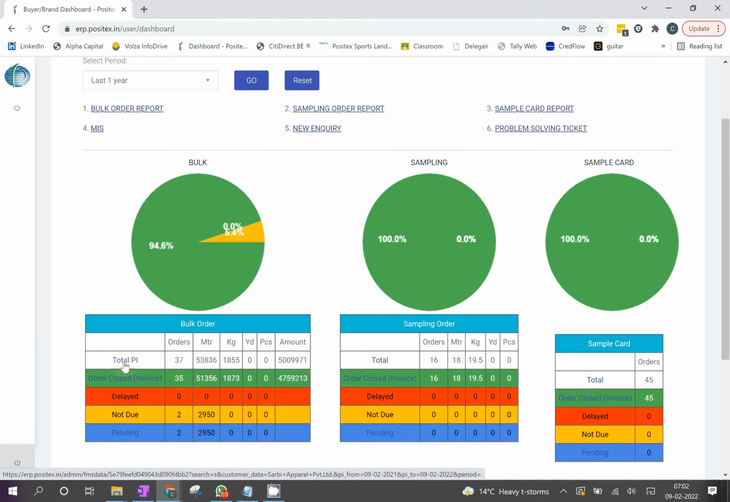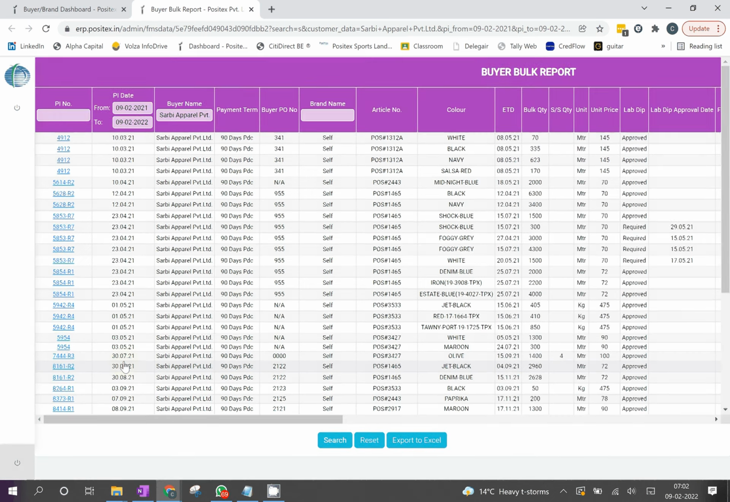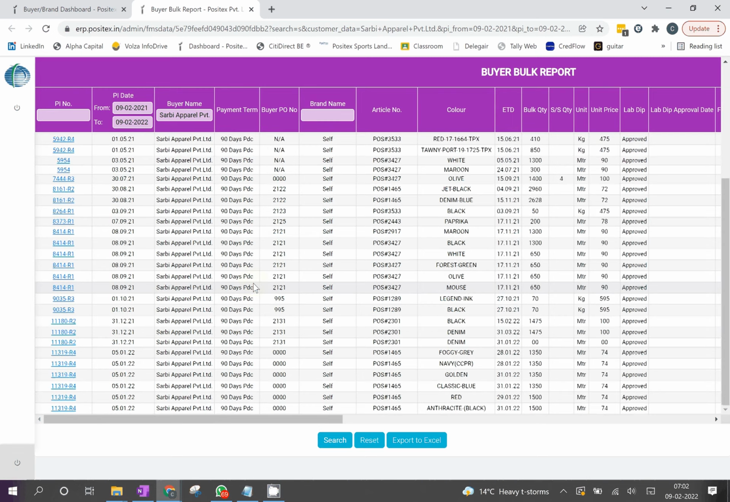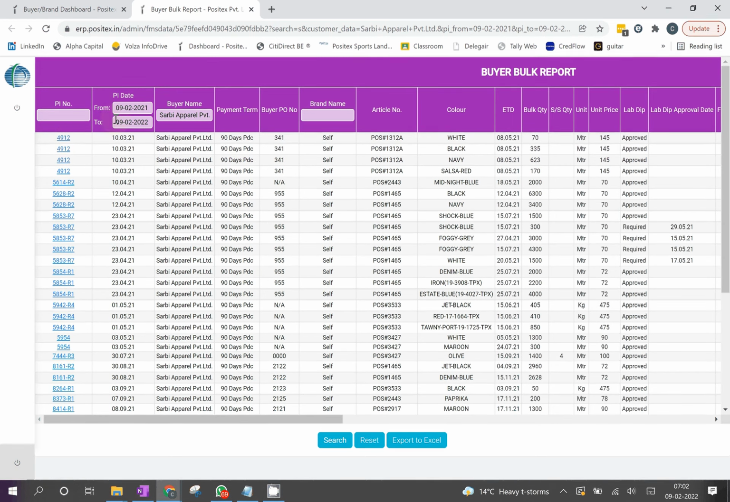Once you click on the total PI, a page like this will open up for you, wherein all the PIs issued to your company based on each and every order that you've given to us are being displayed over here. So you can see that all the orders that you've placed with us, everything is detailed over here. The PI date, all these PI numbers are also clickable links, wherein you can click and look at the exact PI that has been placed by you.